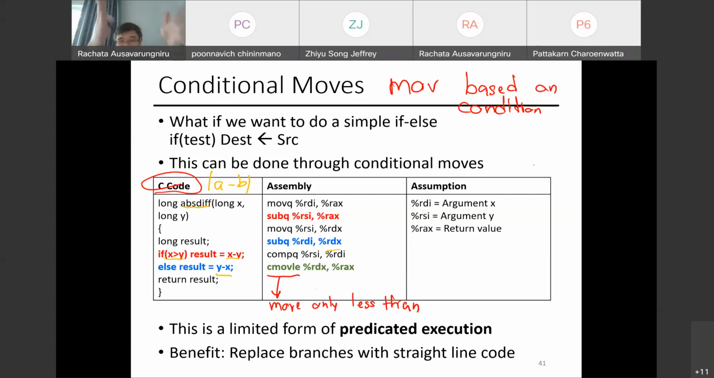All right. Are we clear with the C part? I hope it's clear. If it's not clear, let me know. Basically, it's computing the absolute of X minus Y. On the right side, I assume that X is in RDI, Y is in RSI, and RAX is the return value, right?